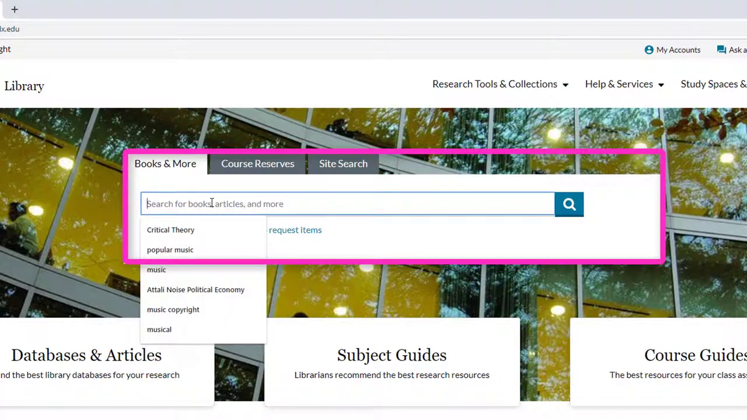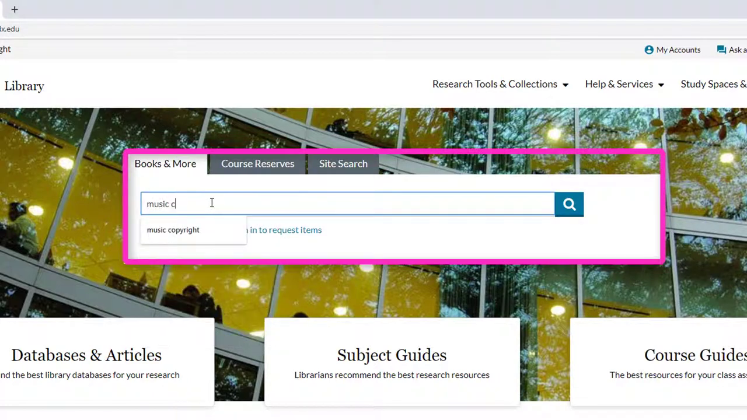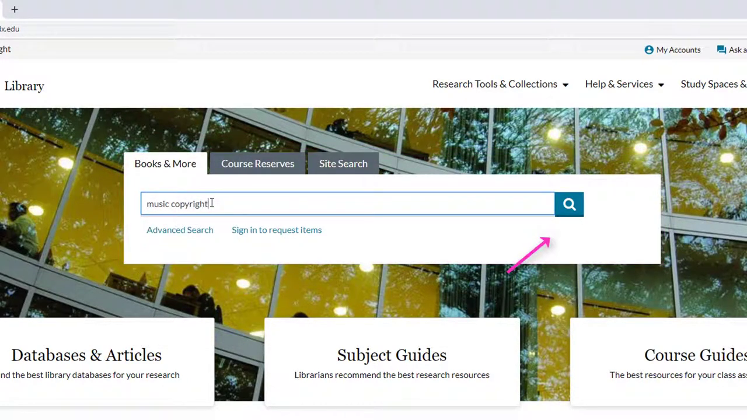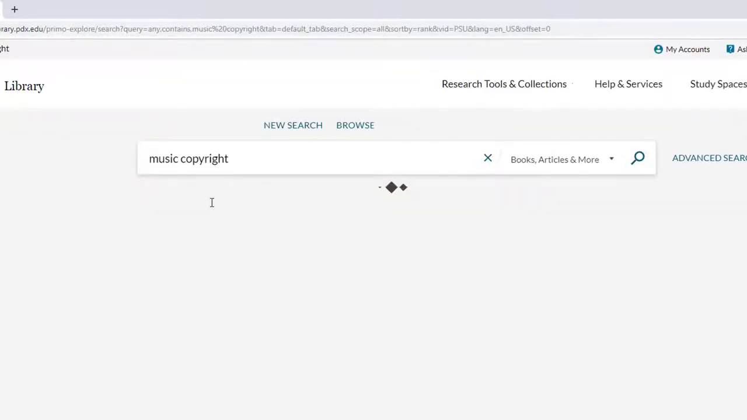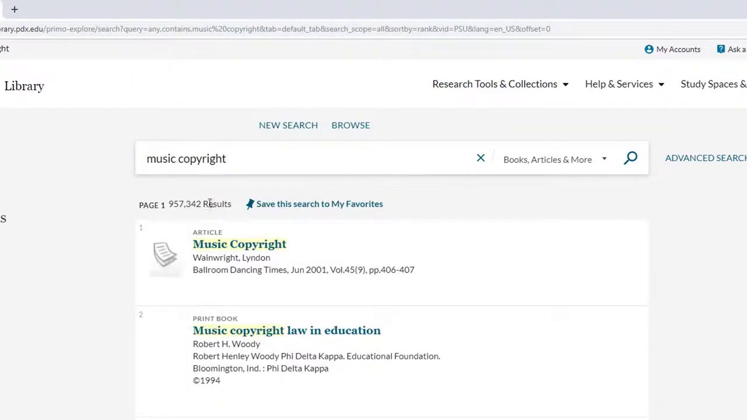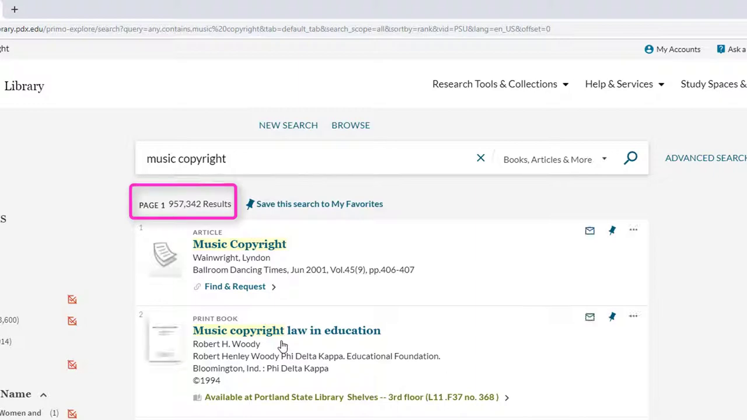To see how My Favorites can really help you manage your research, let's start by doing a keyword search on the topic Music Copyright in the General Library search box on the library homepage. We've gotten over 900,000 results, but that is okay. We will narrow them down and then save some individual item records to My Favorites.